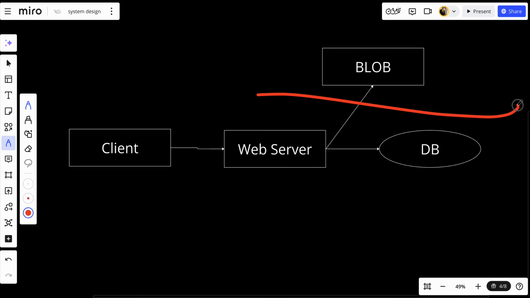The first thing is scalability. Blob stores are designed to handle massive volumes of data, making them an ideal choice for storing media that can grow quickly, such as user-generated content. Number two, cost efficiency. Storing large files in a blob store is often more cost-effective compared to traditional databases, as blob stores are optimized for cheaper storage of bulk data.